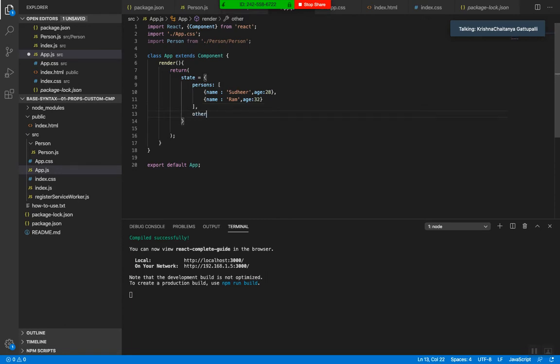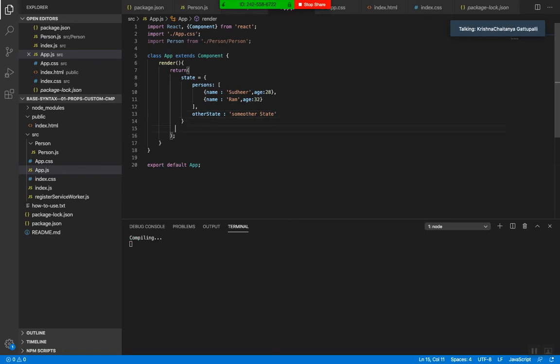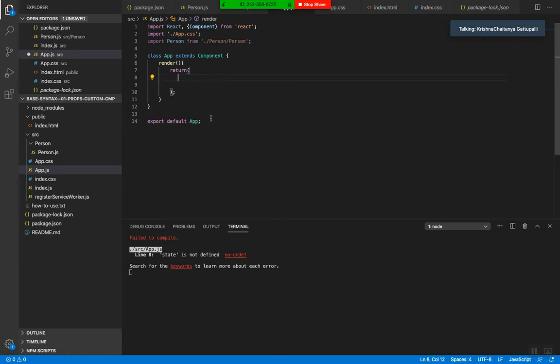more variable I am creating, that is other state, which should be having some other value. I am giving state. Okay, so this is the state object I have created. So this is not in the render. This is outside this render. I'm going to create outside this class.